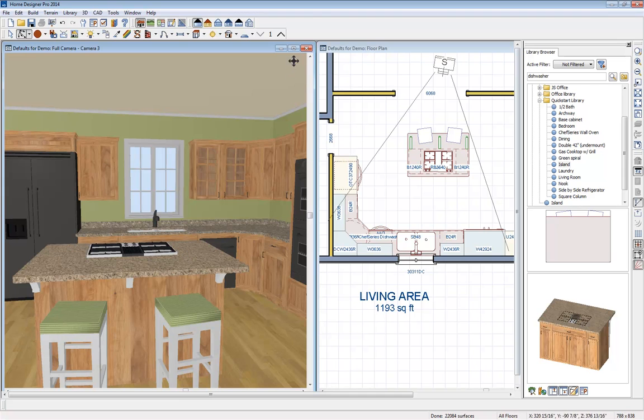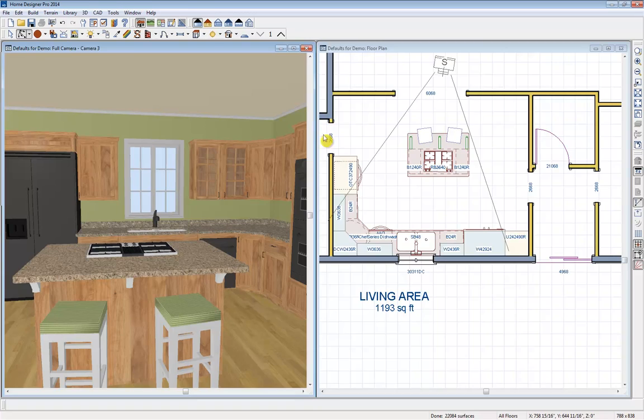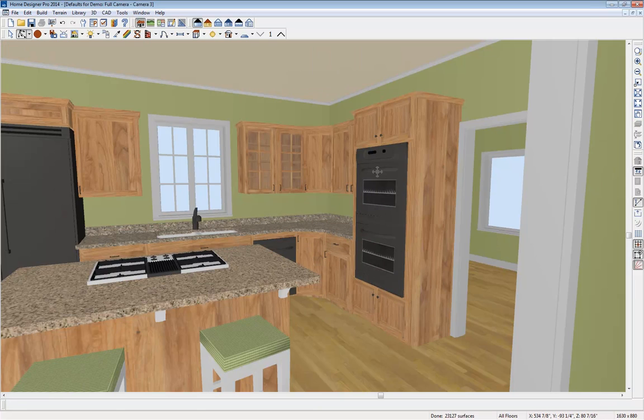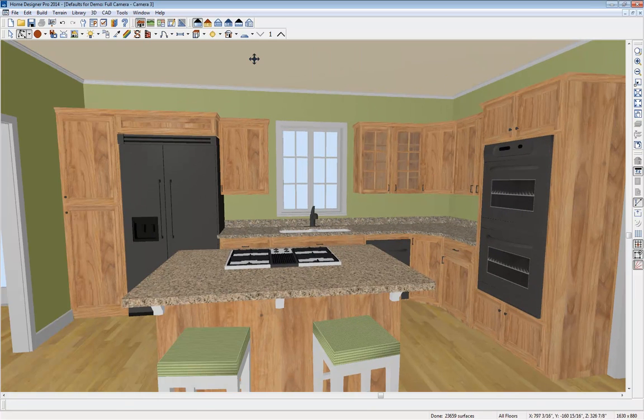So now our kitchen is pretty well done here. I'm going to maximize this 3D view because I want to take a look at some of our rendering options. So this here is just our standard rendering. We have color, texture, it has a fairly realistic look to it. You also have a number of other options to view this space.